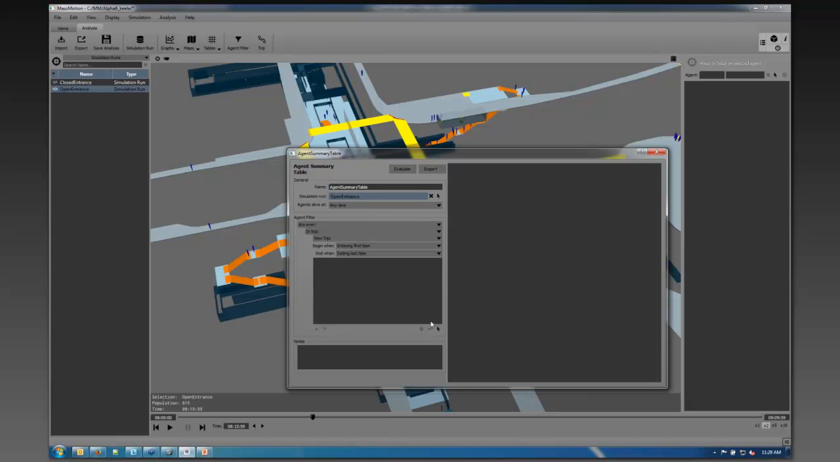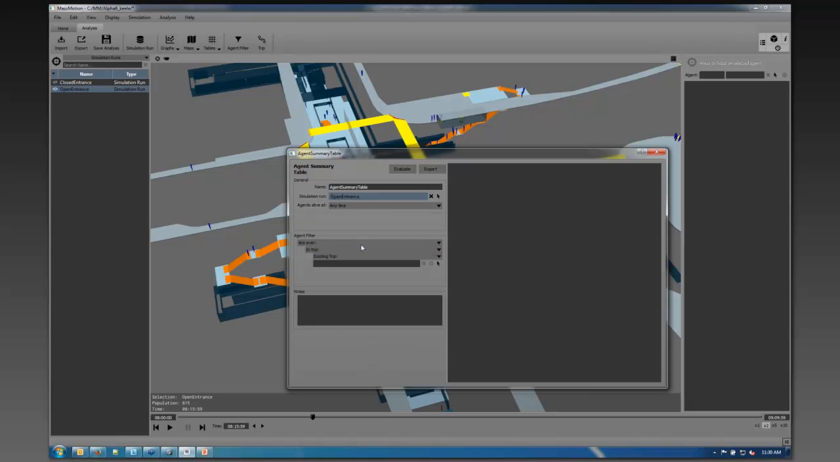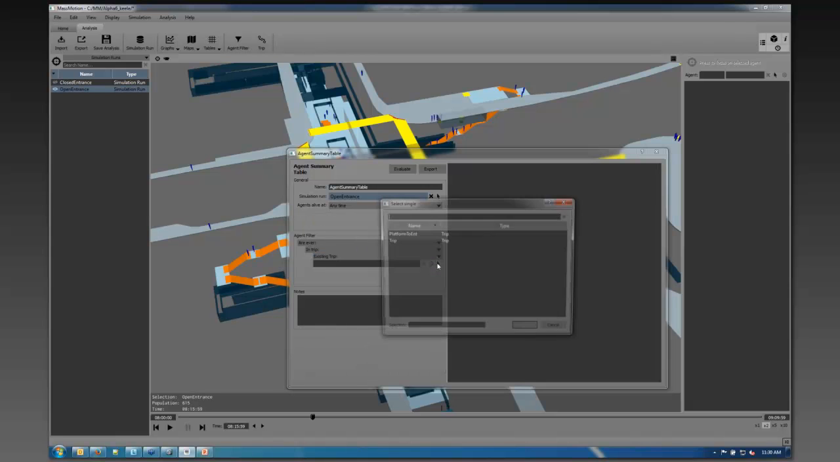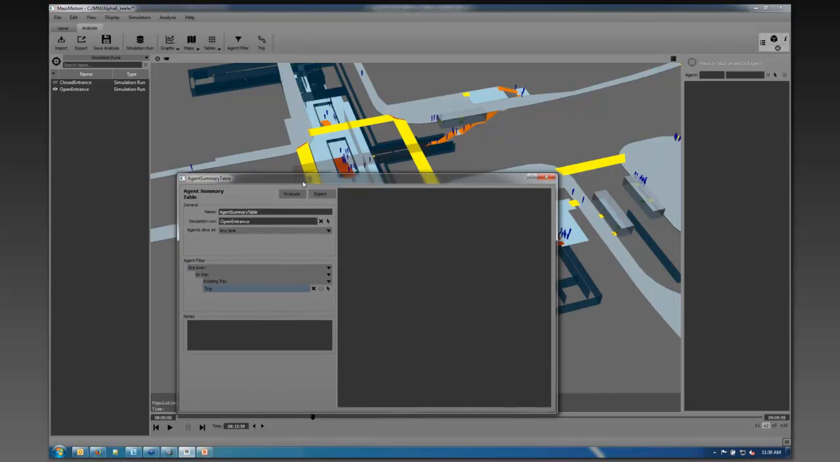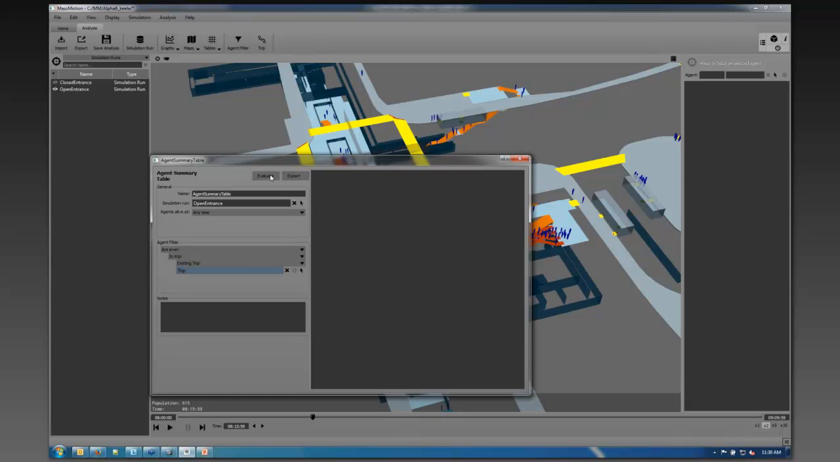And you'll note that you can actually define a trip inline. My personal preference is to define them separately so that they can be reused multiple times, but certainly you can define them inline if you want. So we don't want a new trip. We actually want an existing trip. And we'll select the one that we created earlier. And now we can evaluate that.